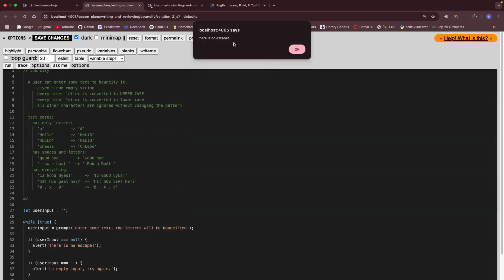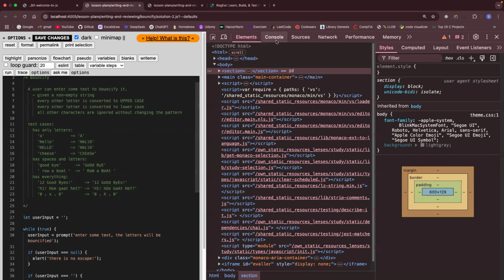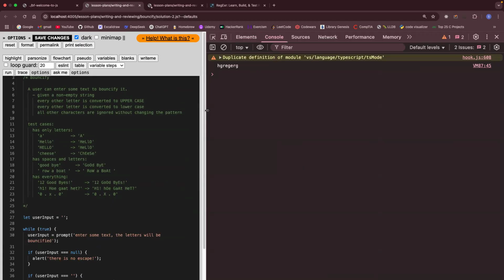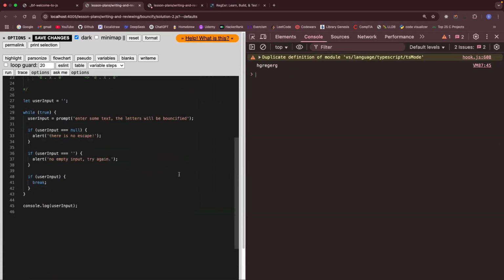If I cancel, there is no escape. Everything is okay, it asks me again, of course. If I click on OK, it gives me the no empty input message. Please try again. As you can see, the behavior is working. Let's enter anything and click OK. And as you can see, my loop is over. If I go to the console in my DevTools, I have the value I just typed. That's exactly the same behavior. A bit different from yesterday's code, but it's doing the same job. Yes?